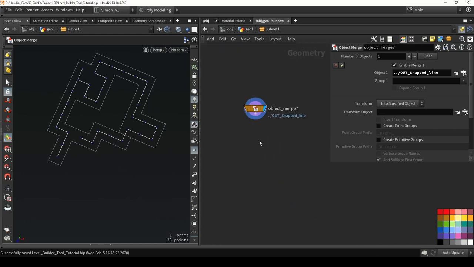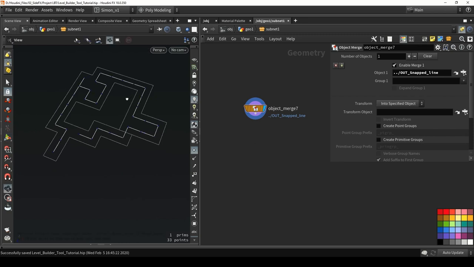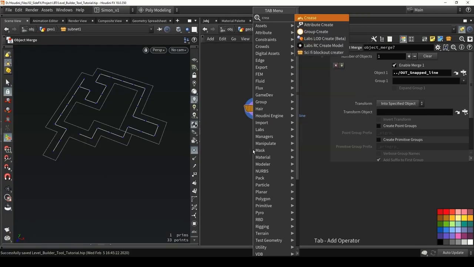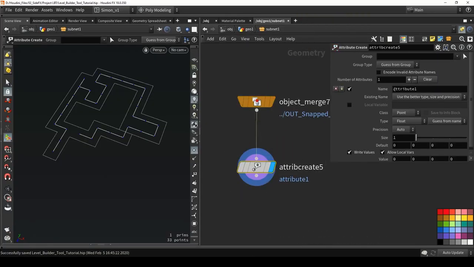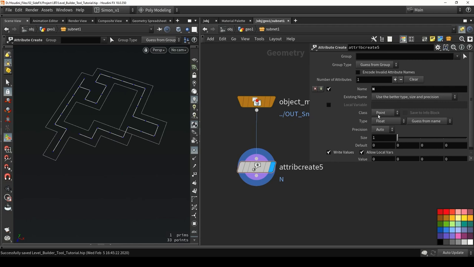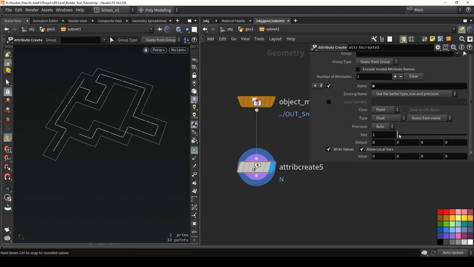For this tutorial, I'm going to keep the ceiling system fairly simple. What I'll first be doing is creating an attribute, a normal attribute, just so I can control where they are facing. So the name will be N for normal. This is a point float, and it has size 3. So now we can fill in a normal direction. A normal is a vector.